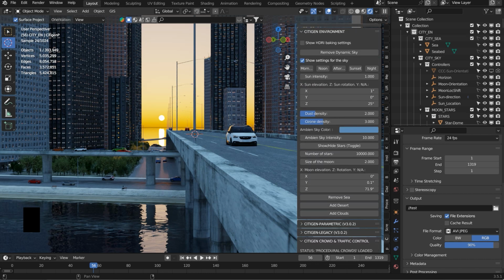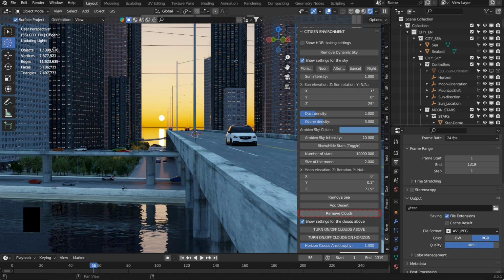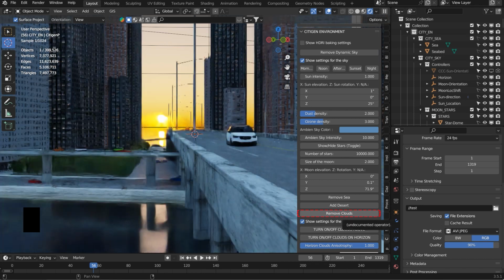Now let's explore adding some clouds in the scene. Click Add Clouds, and there are 3 layers.